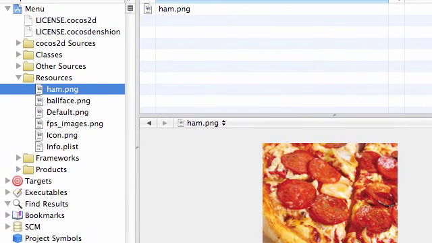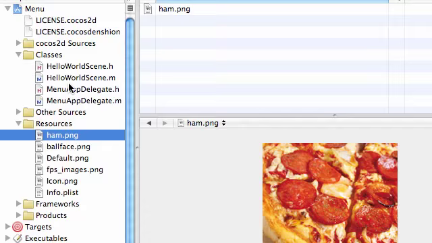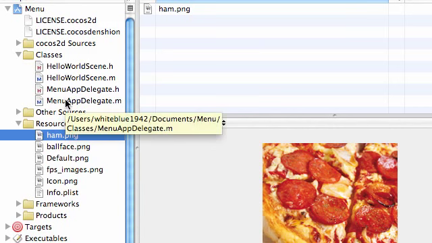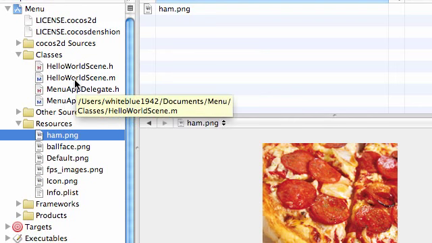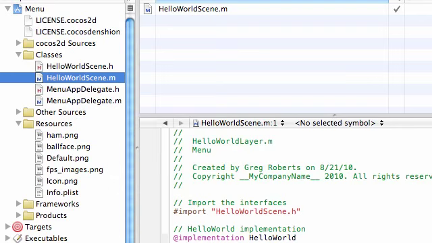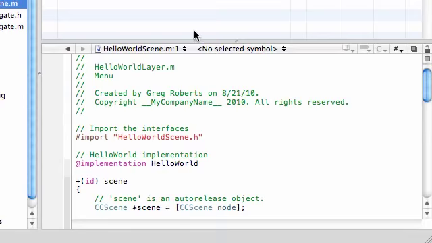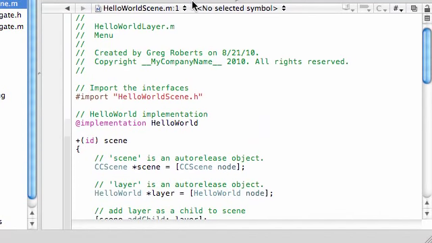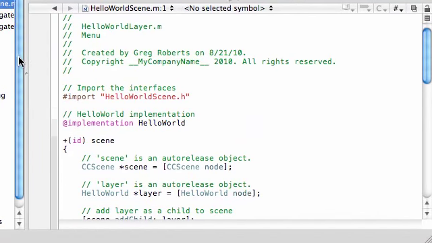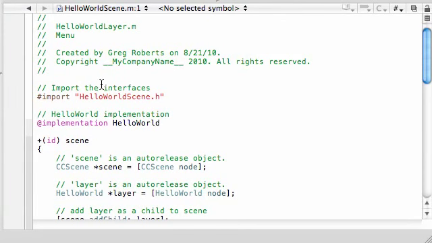Alright. So now what we want to do is expand classes and take a look at our classes. Of course. So the file we're going to be working in is this HelloWorldScene.m. This is pretty much our main file, more or less. So let me go ahead and expand this and move this over to give some space to work with.